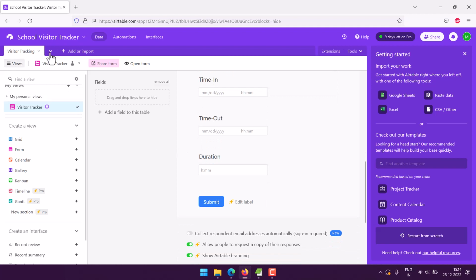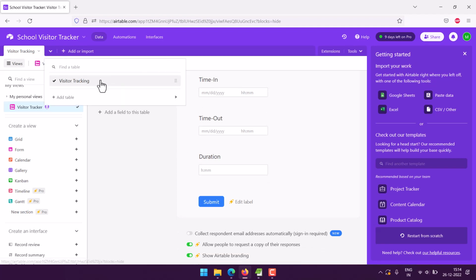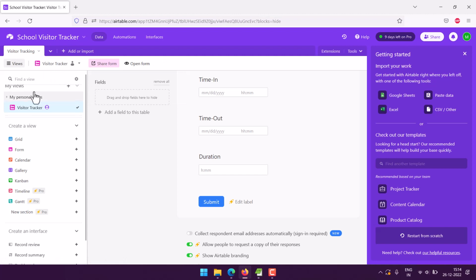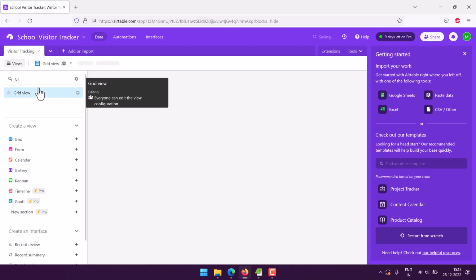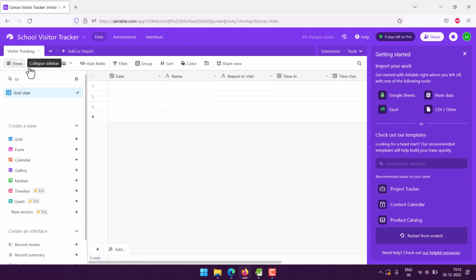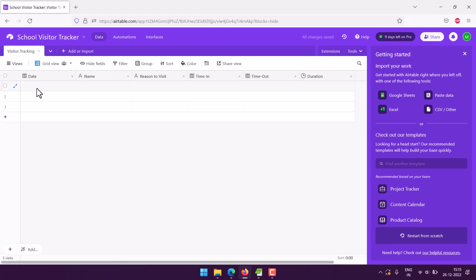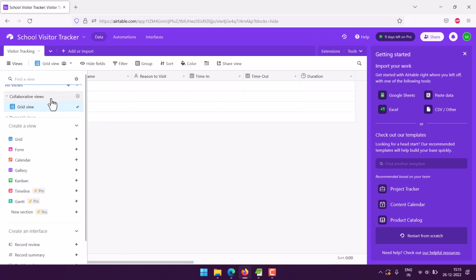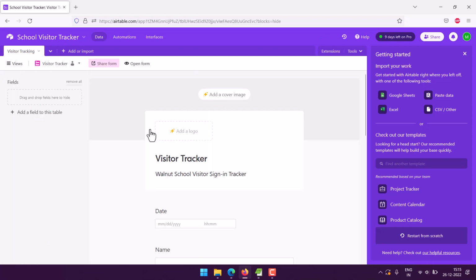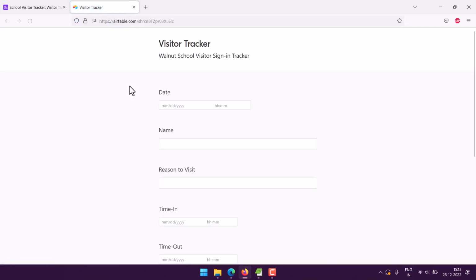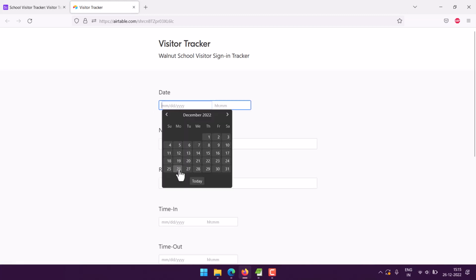So what we can do is simply use visitor tracker, and here I'm going to choose my views, which is going to be a grid view. So this should be your view where everything is visible. Here you can open your form view in another tab and then add one of the entries so you can verify this.